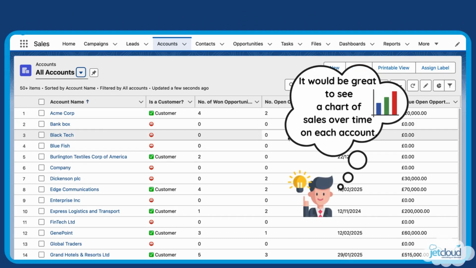But what I'm going to do now is show you how you can get that data in a different format as a report chart on an account page, so that we can see how many sales there have been over time for a particular customer to give us a sales trend.